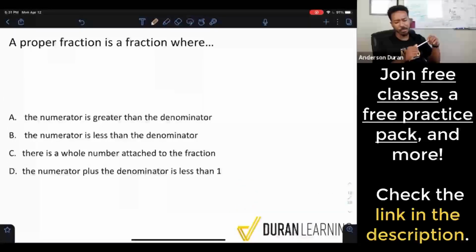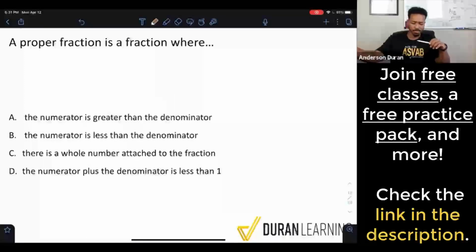So with that, let's go ahead and pop over here. What's a proper fraction, everybody? 10 seconds here. Proper fraction. Go, go, go. What is a proper fraction? Let's see. Hey, go ahead and ask. I'll go ahead and respond to it.